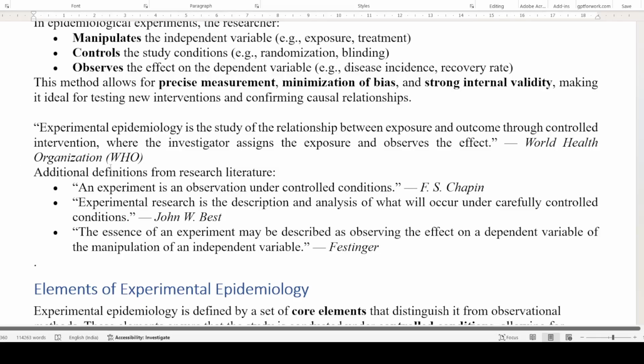Experimental epidemiology as per WHO is defined as a study of the relationship between exposure and outcome through controlled interventions, where the investigator assigns the exposure and observes the effect. Other related definitions: an experiment is observation under controlled conditions, or experimental research is description and analysis of what will occur under carefully controlled conditions.